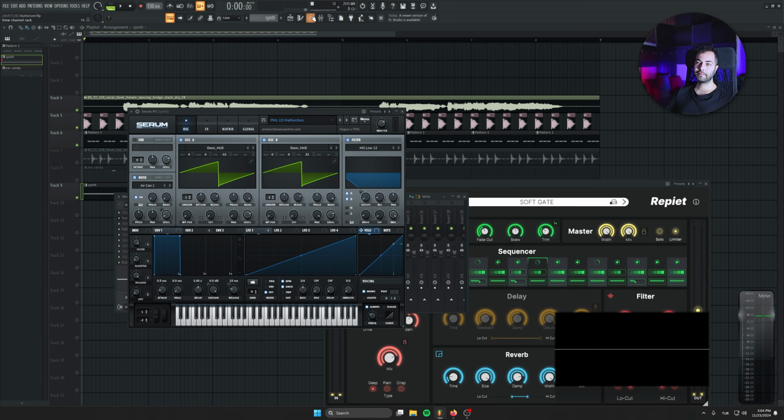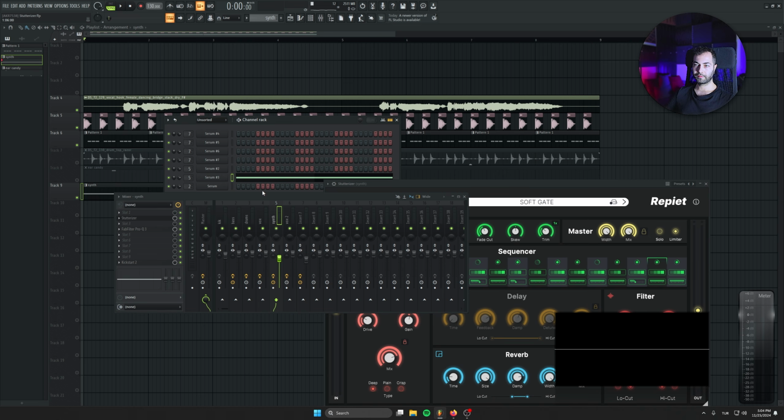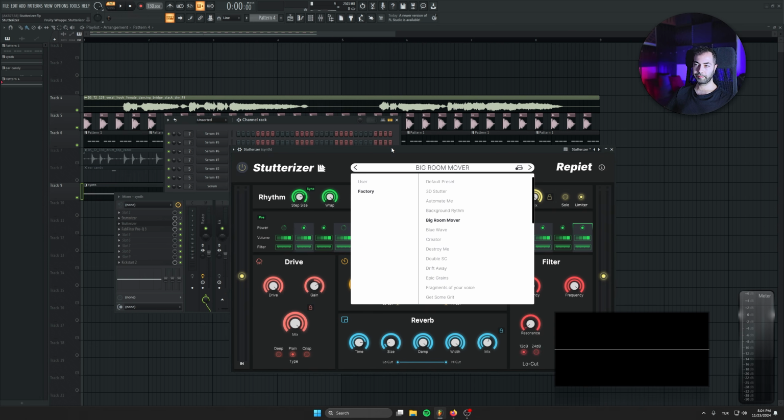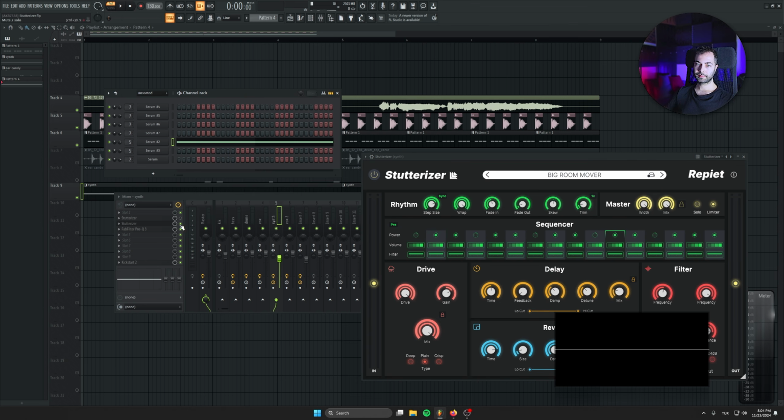So that's just one way to use it. Also, I had another synth. Let me find it. Maybe I can just put it inside of like this. I had one more synth. It's going to the same channel. Let me clone the Stutterizer. So for example, there was this big room mover preset that I like. It sounds like that.